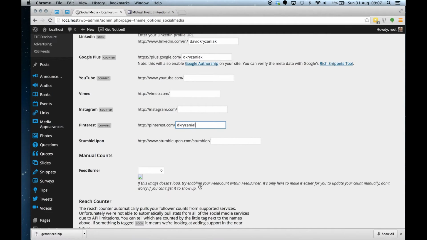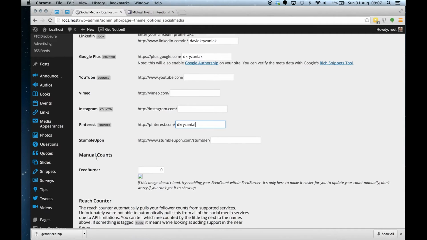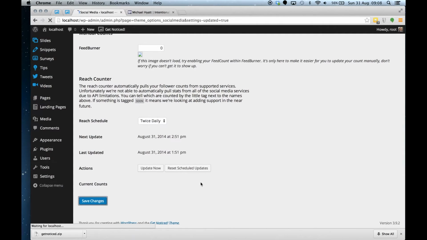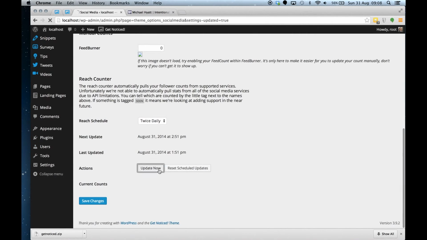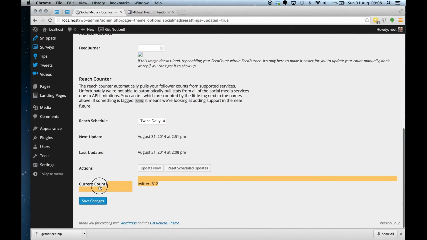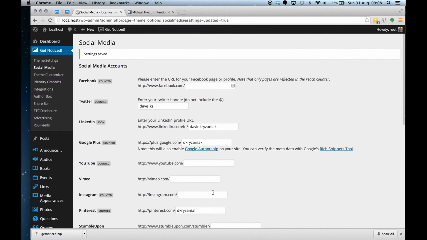If you use FeedBurner, you'll get to play with this. The reach counter is what pulls the counts of how many followers you have. After I save this, I can go down here and hit Update Now. What this will do is go out and try to get the newest information about how many followers you have, how many people have liked your posts. Sometimes there's a little bit of a delay here, so if you notice that it's delayed a bit, click Update Now and it'll force it to get new information.